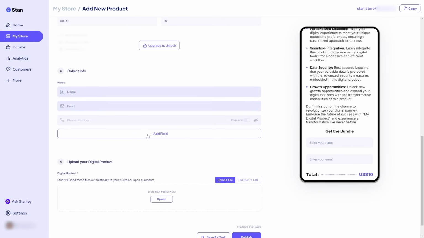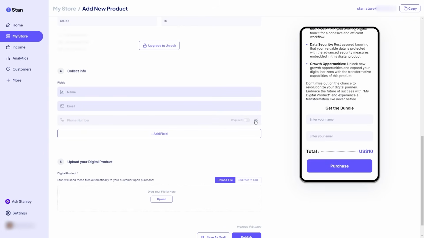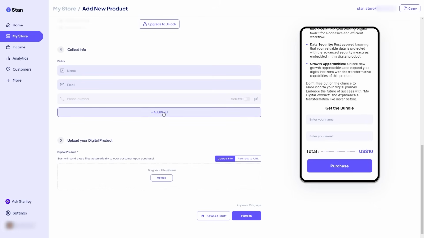So you want to definitely have name, email. You can also collect the phone number if you want that to show you. Click the little eye over here, and then they can enter their phone number. You don't have to include that. Of course, it could be an optional feature. If you want it to be optional, you just leave this unchecked. If you want it required, you toggle that on. Or if you don't want to collect the phone number, that's fine too. Really, all you need is the name and email address. So that's the most important.